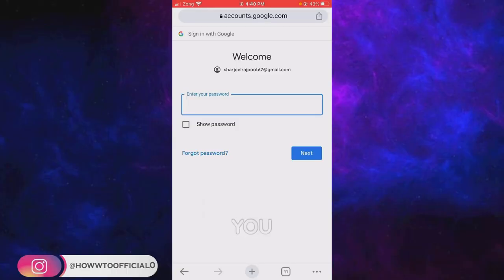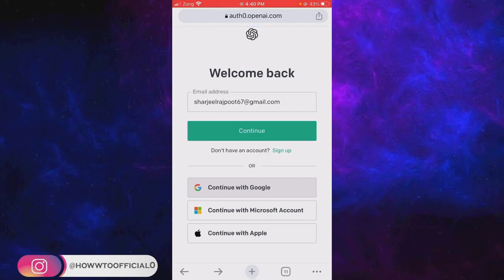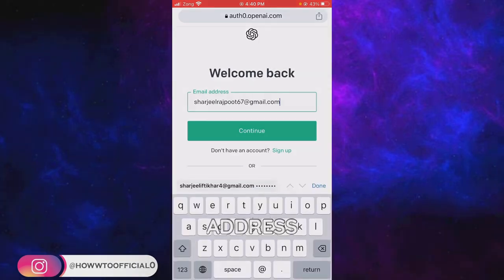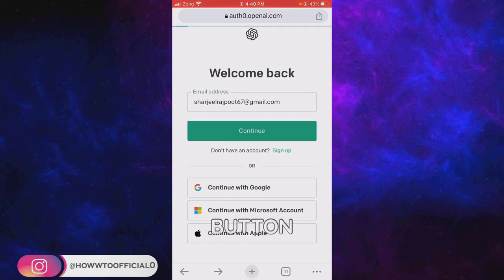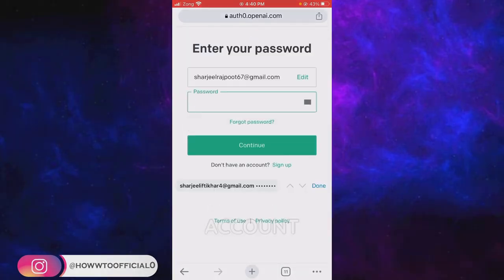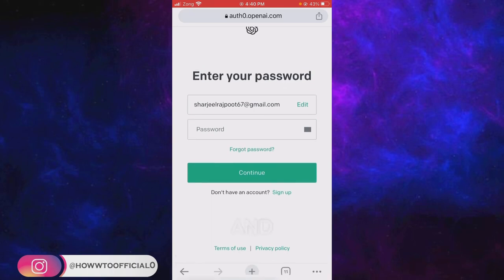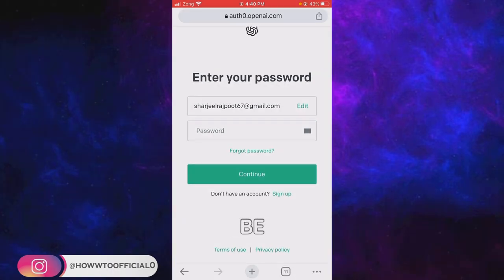And if you are trying to log in to your account via Google and this thing is happening, you have to do the reverse. Means first you are going with continue with Google, and even if you had created your account using Google, you have to enter your email address in this box and then press the continue button, and then write your Google account password in this box and then press continue. It will be logged in.